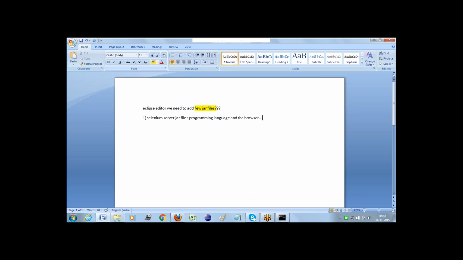Whatever programs we are writing, it will help execute those programs in the browser. That's fine. Selenium server will help execute the programs in a browser.